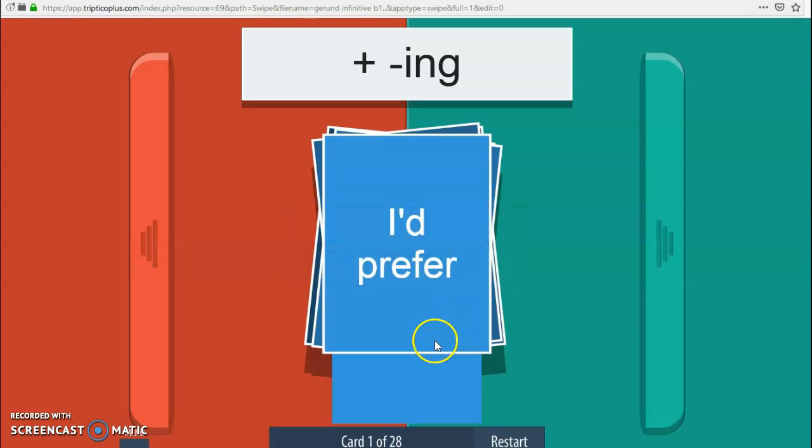So I've created 28 cards, and you have to decide, can you say I'd prefer ing? The answer is no. Can you say I'm planning to do something? Yes, you can. Sorry, that was wrong. It should be I'm planning to. Can you say I'm good at doing something? Yes, you can. Can you use suggest with ing? Yes, you can. Can you use agree with ing? No, you can't. Enjoy, yes. Offer, no, etc., etc.